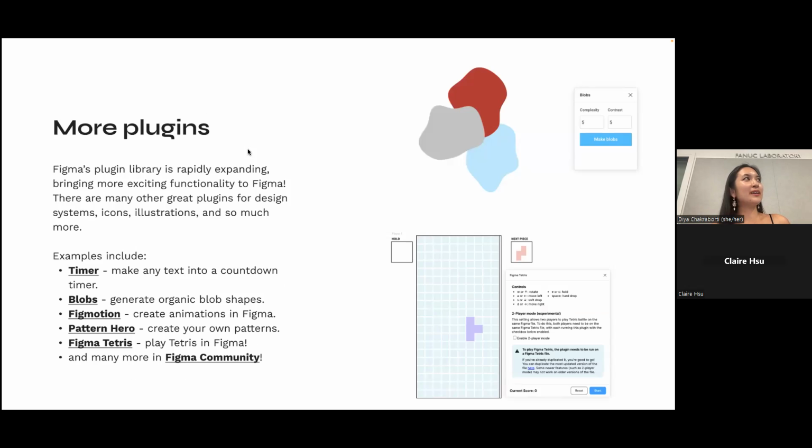Okay, some more plugins. Some exciting ones. You can use a timer. There's one where you can make blobs. One that helps you create animations in Figma. Pattern Hero, which helps you create your own patterns. And Figma Tetris. You can also play Tetris in Figma. Very exciting.